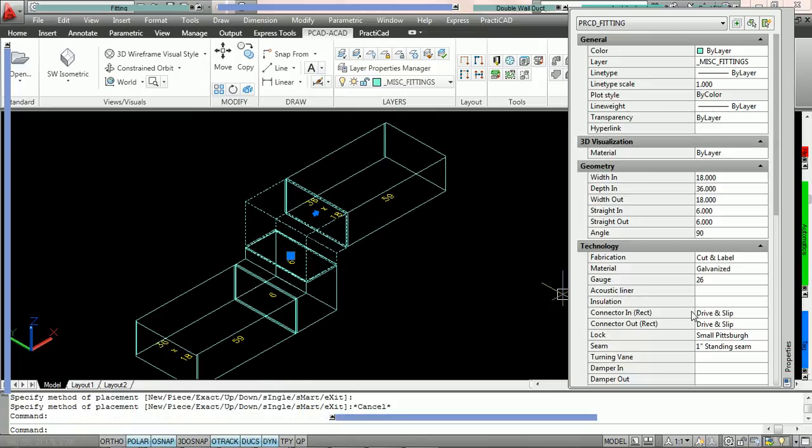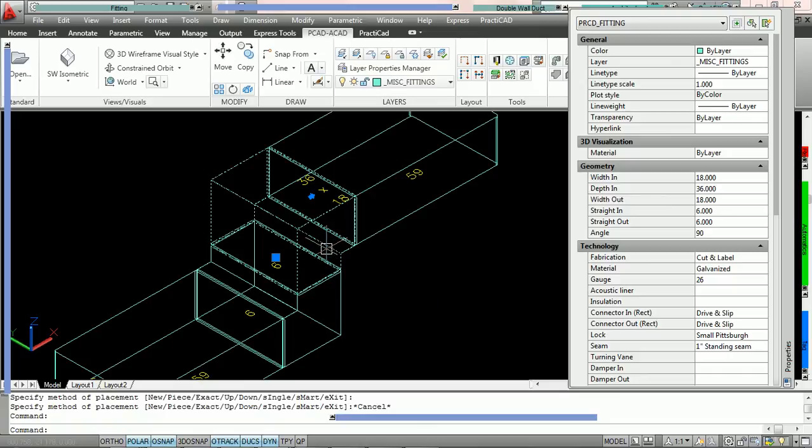You can see that PractiCAD, based on the parameters we've chosen, is choosing drive and slip. The drive is on the width, the slip is on the depth. The cheek is the width of this fitting because it's a rectangular elbow. And the cheek is carrying the drive. You can see right here, the drive's on the width of this fitting. It's right here where it should be because we said orientation, depth.